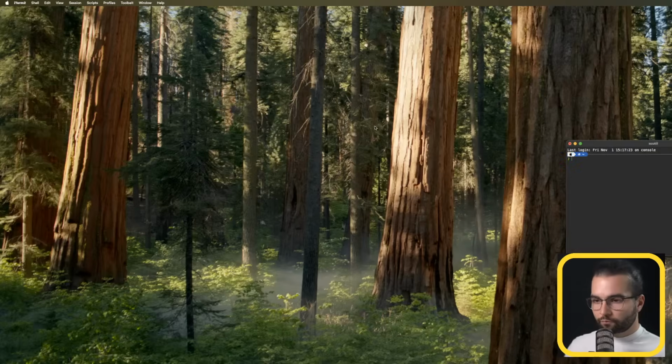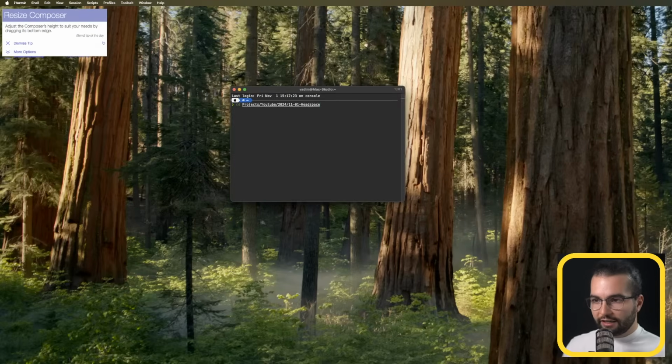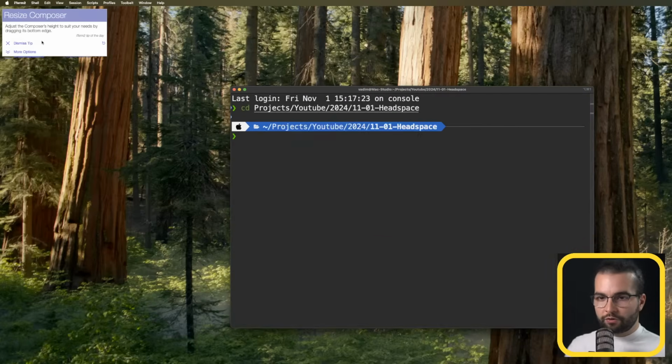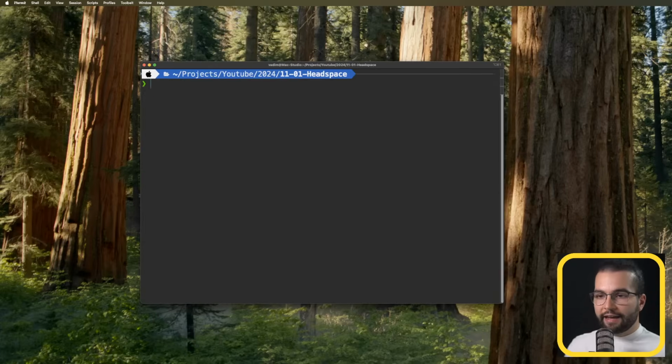Let's open a terminal. I'm going to quickly navigate to the place where I keep my projects. I'm going to zoom in so that you can also see. And let's go ahead and start to initialize our React Native project using create-expo-app. We're gonna use create-expo-app@latest to take the latest version of this tool that helps us initialize a new application. Then we're gonna give it a name. Let's go with Headspace.